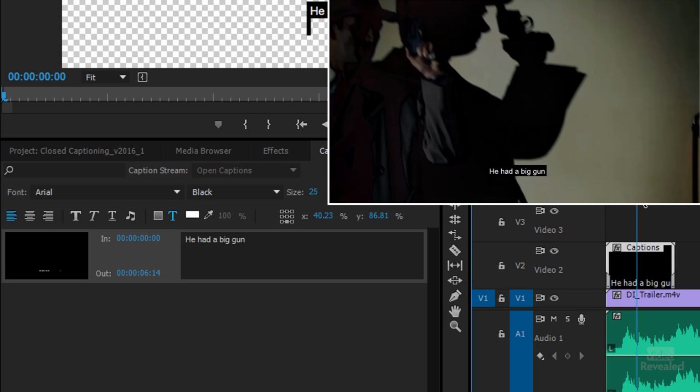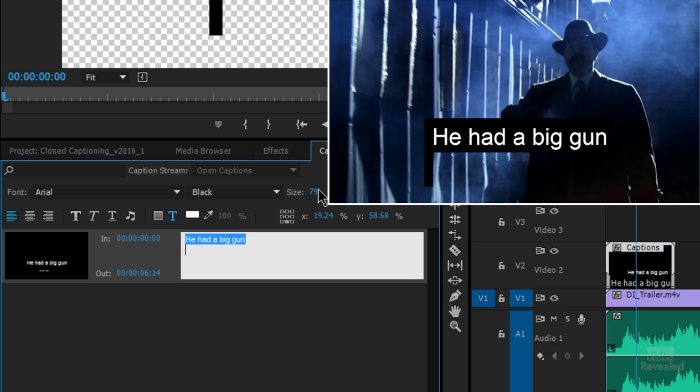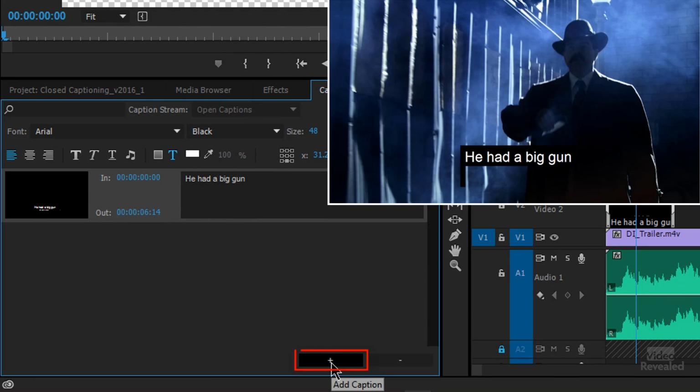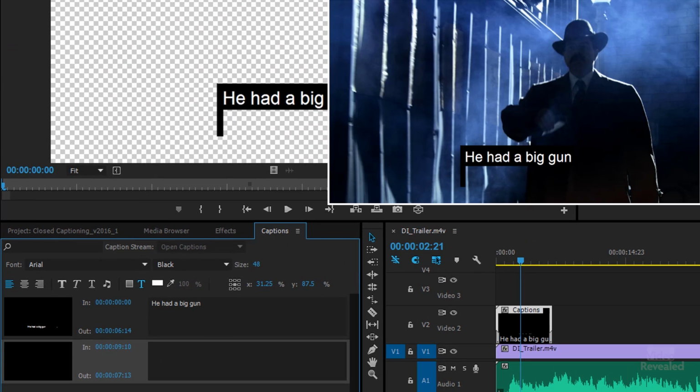Okay, so there we go. He had a big gun. And like I said before, we can easily change the size and the position of that. Place it wherever you want. Once you add another caption, click here, it will begin where the other one left off. So if you want it in a different location, you can drag that out, and then you can drag this out here, and it will start a little bit later.